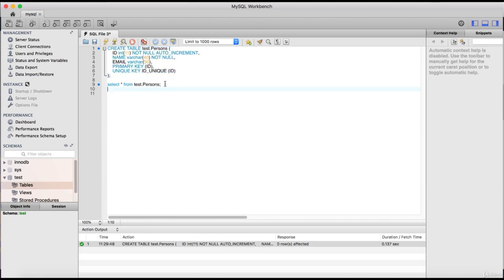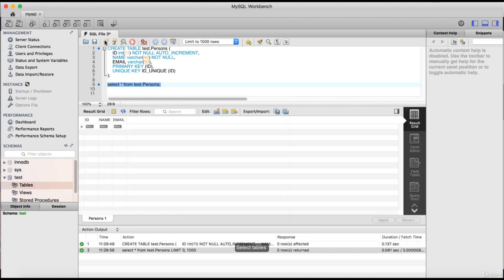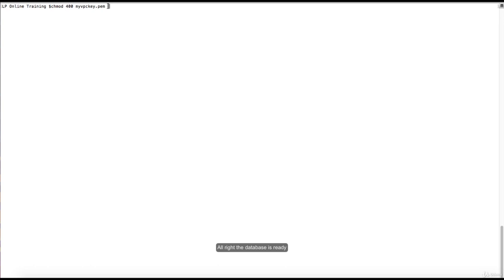Now let's run Select Query. Okay, you can now go to select a table, then click Refresh All. The new table Persons is created with no record. Alright, the database is ready.